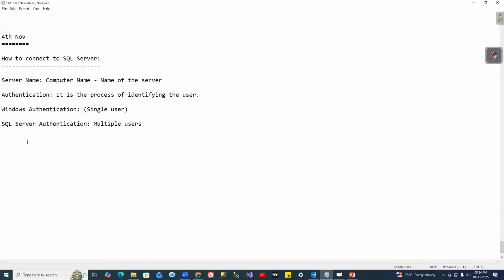Okay, so multiple developers can work on SQL Server now. To do that, SQL Server authentication will be selected, and whenever we have multiple users to use SQL Server, they can be provided a user ID and password. SQL Server authentication has to be selected, and they have to log in to the server. Okay, this is for multiple users.